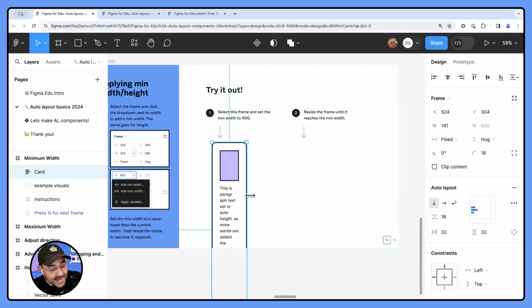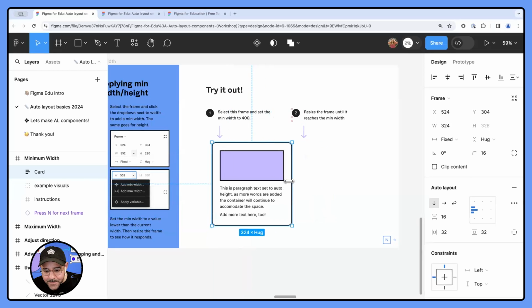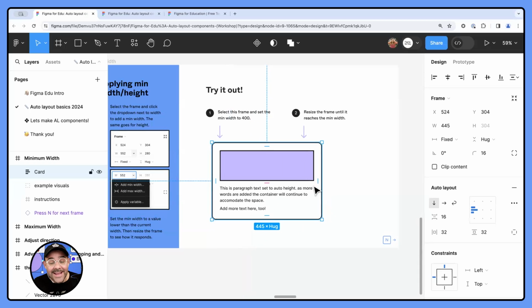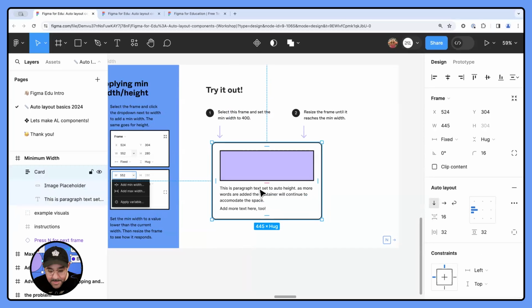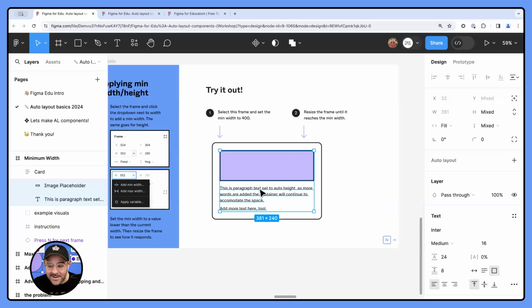I'm just looking at this and I'm like, ew, I can't read this text. So what I can do here is select this, and either on the children, I can press enter to select the children, or press shift enter to select the parent, press enter and I can select the children. When I select those children, I can actually set a min width or a max width.